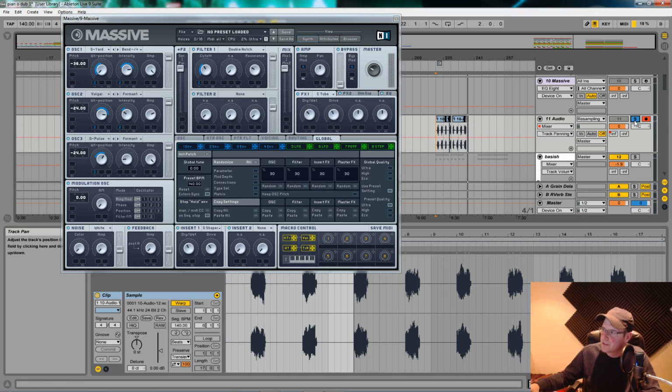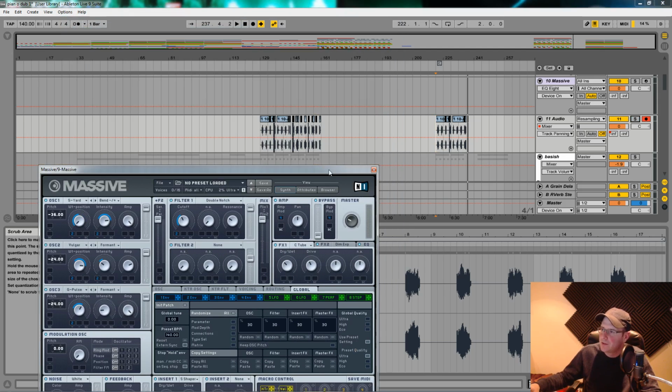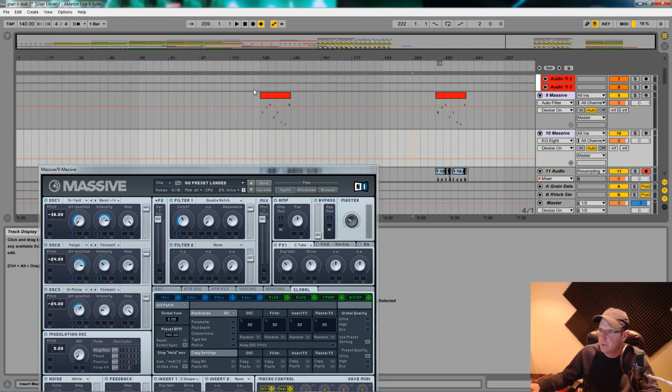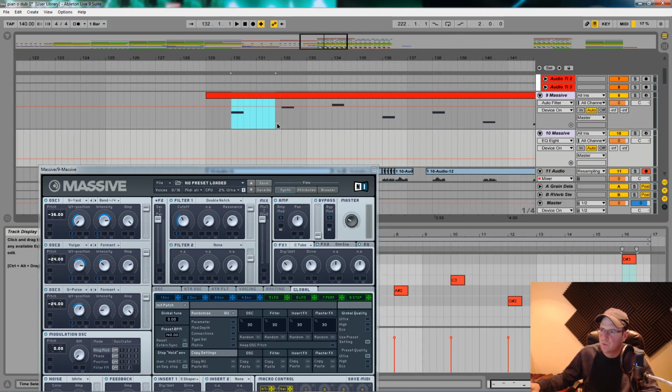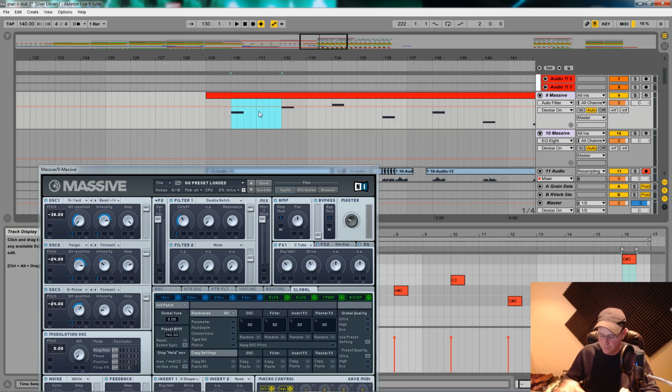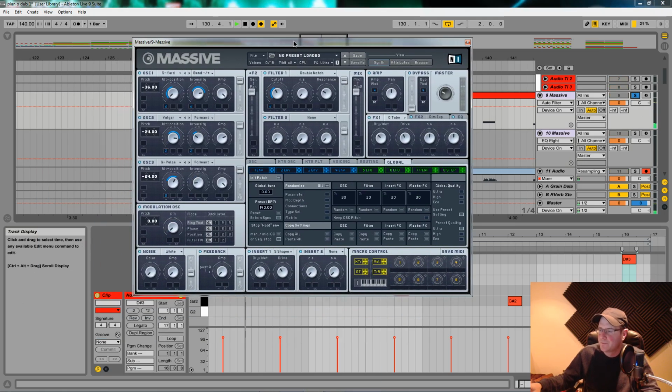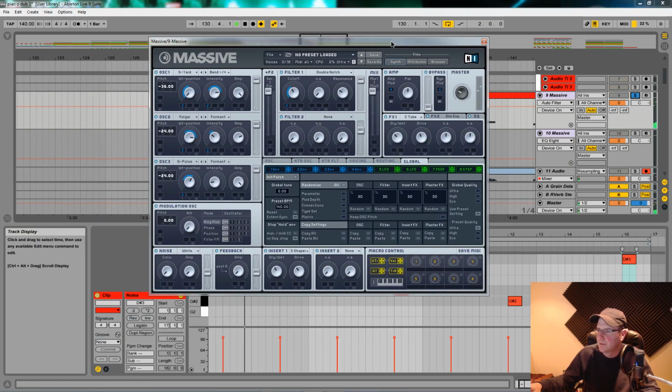There you go. As I say, they all come from this one Massive patch. This is the MIDI clip with the notes going around it. I'm going to solo just one of these notes just to play it over and over. We'll solo the Massive patch. There it is.